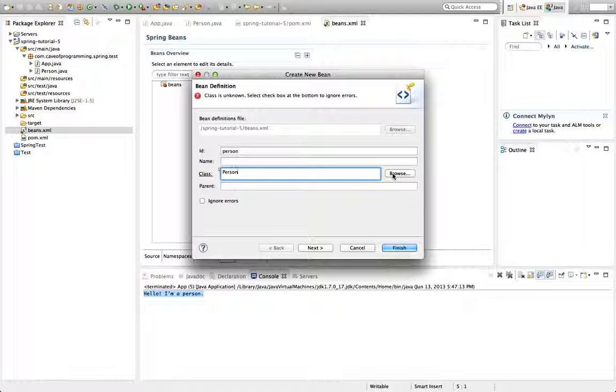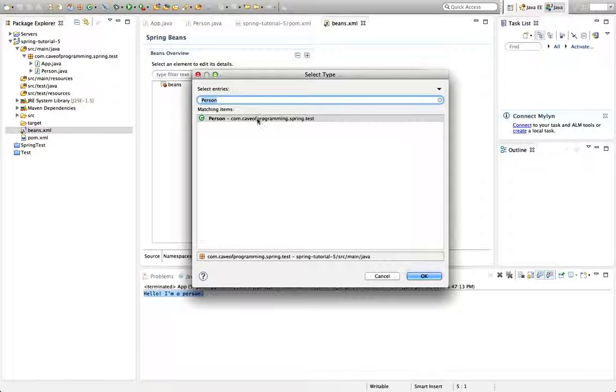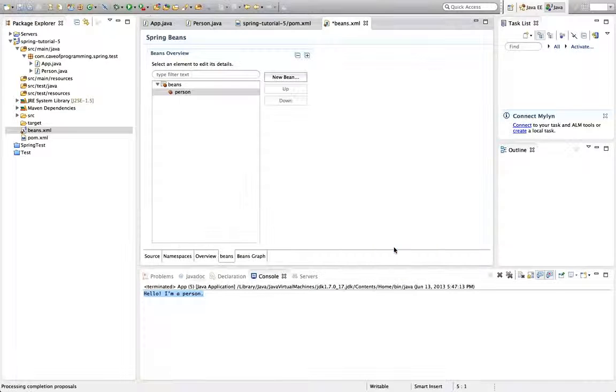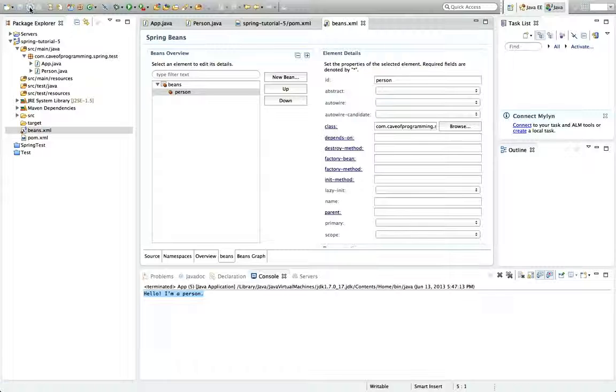And I'm going to just click Browse then and get the correct class with the fully qualified package. So I'll double click Person. And here we've got com.kvaprogramming.spring.test.Person, which is this class here. And I click finish, and let's just save that as well.